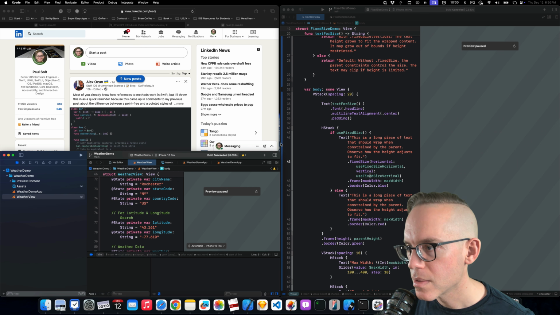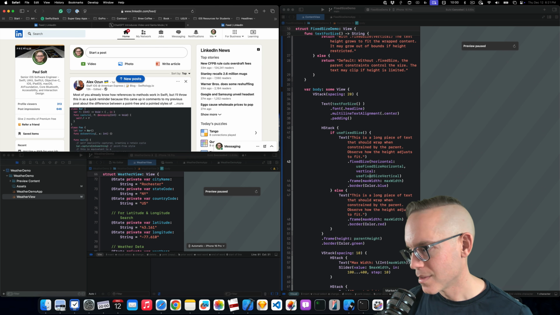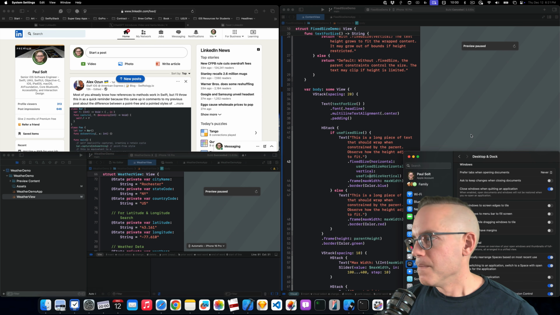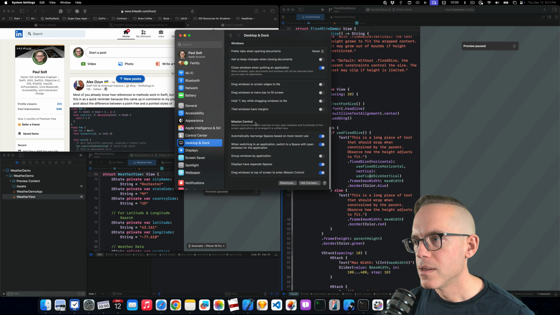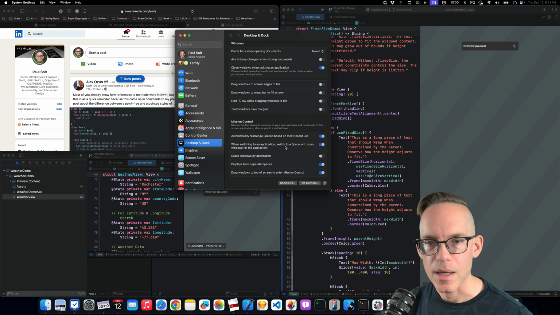There's a gap. I have tiled windows have margins off. There's still a gap.